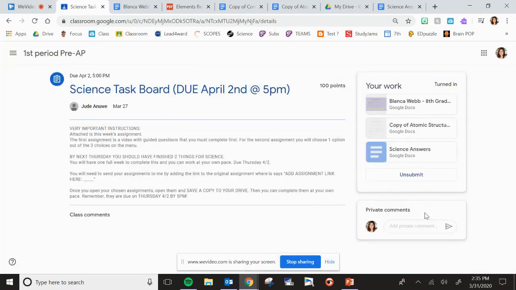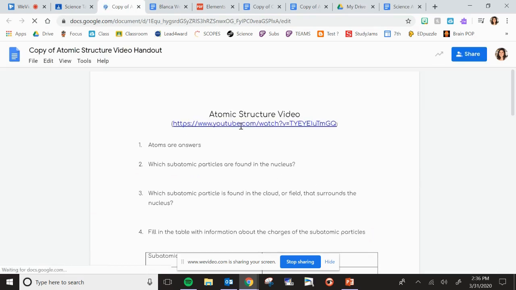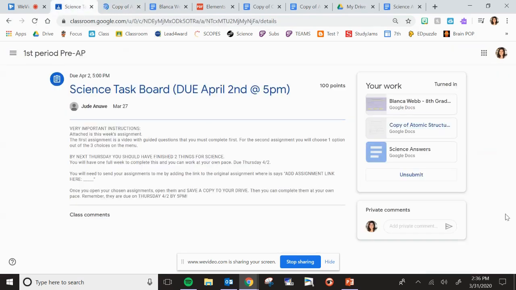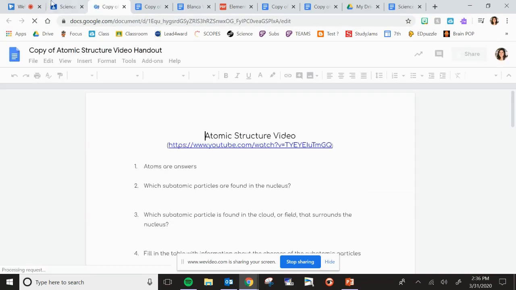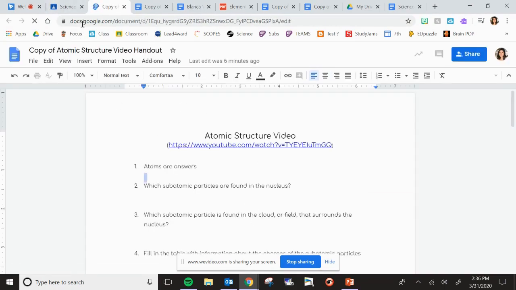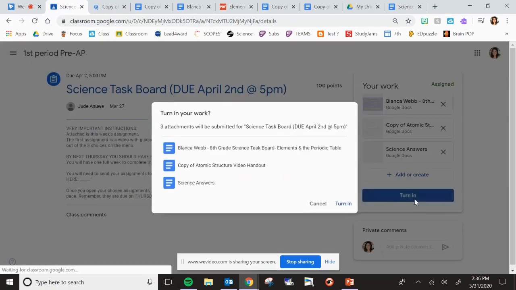Okay, let's say it's Tuesday before Thursday and you want to change something on your assignment, or Mr. Iniue or Ms. Webb or Ms. Dawson gives you feedback and you have to change something. Now, if you only click on it, it's not going to let you edit it anymore. It's going to be locked. So you need to unsubmit. And once you do that, now you can click on your assignment and now you can type into it again. But remember, if you change something and you unsubmit, you have to go back and you have to turn it in again.